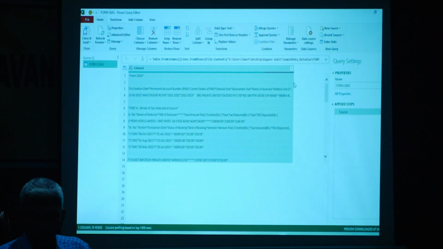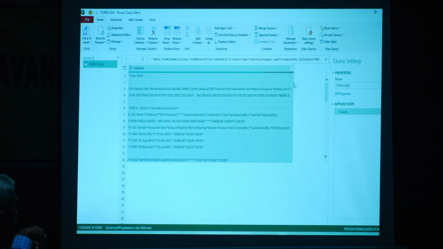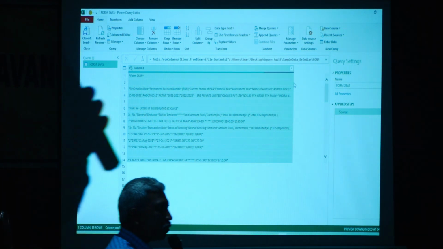Okay. So now, are you ready, friends? All of you are ready? All those who have computers, please be ready, because we are now going to a small demo.